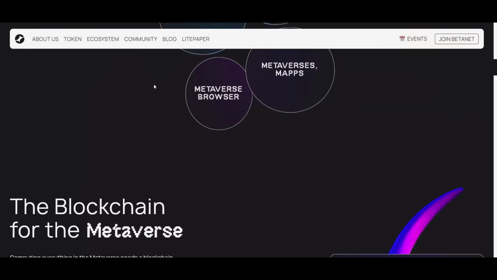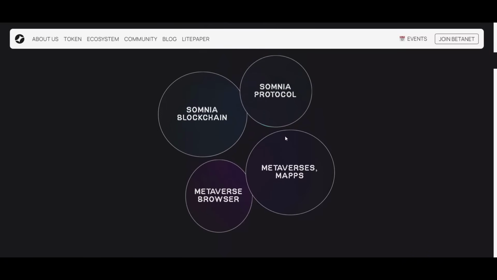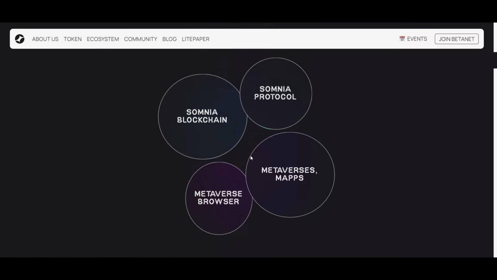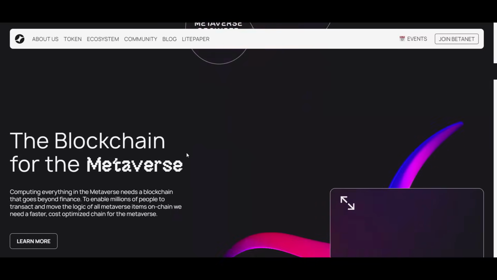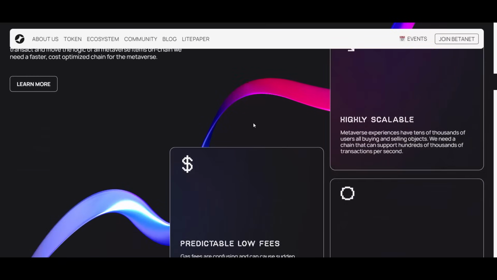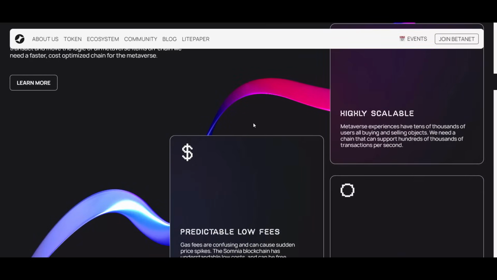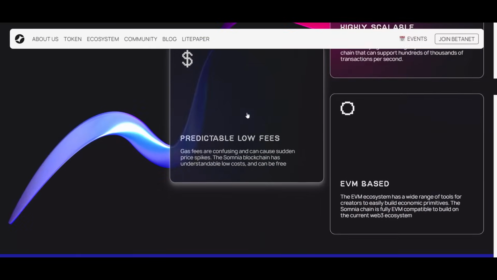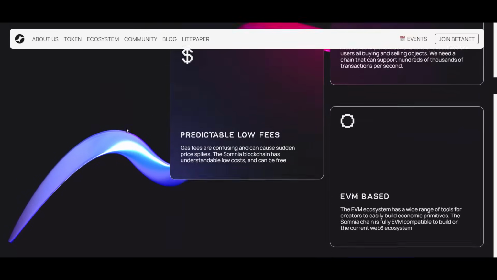So Somnia has the Somnia blockchain, Somnia protocol, metaverses, maps, and Metaverse browser, okay? The blockchain for the Metaverse. Computing everything in the Metaverse needs a blockchain that goes beyond finance to enable millions of people to transact and move the logic of all Metaverse items on chain. We need a faster, cost-optimized chain for the Metaverse, guys. So first of all, it is highly scalable. As you can see, Metaverse experiences have tens of thousands of users all buying and selling objects. We need a chain that can support hundreds of thousands of transactions per second, and that's absolutely true.